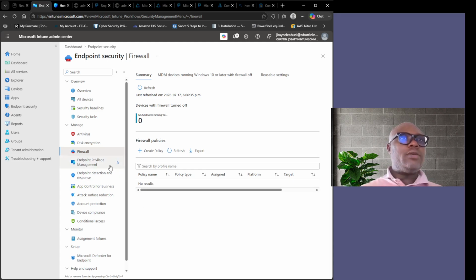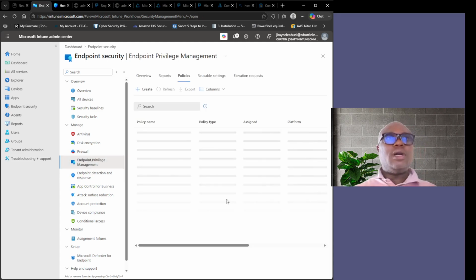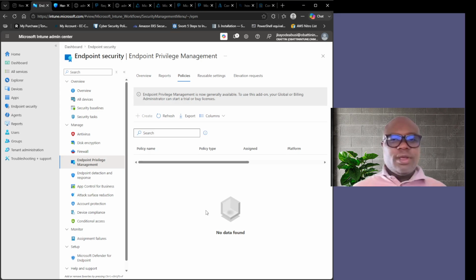And the next thing I want to talk about is endpoint privilege management. Endpoint privilege management is one of the most impactful security controls you can implement on Windows, and it's significantly underused. The problem: your users run as local administrators because applications and IT processes have historically required it. Local admin rights mean that if a user's device is compromised, the attacker inherits admin privileges on that machine.